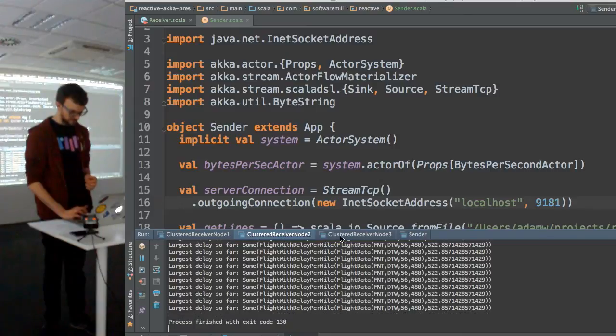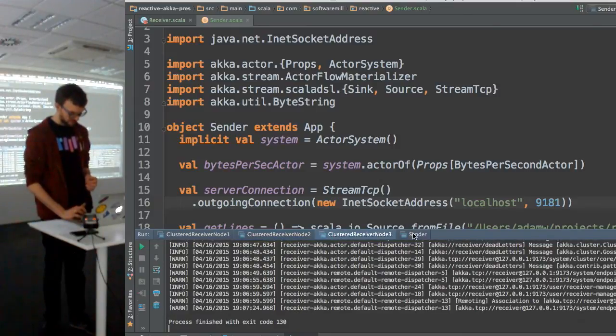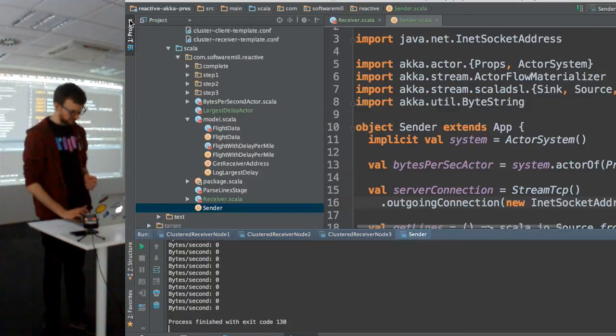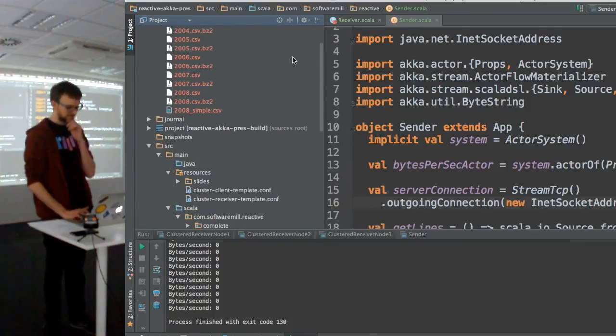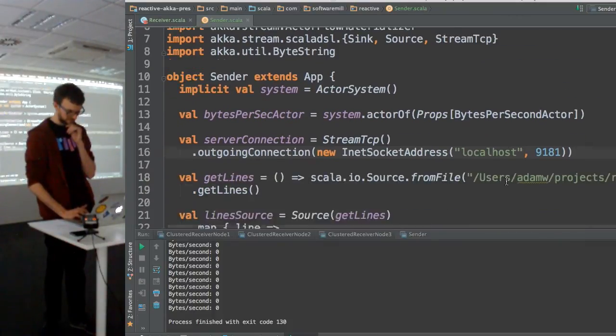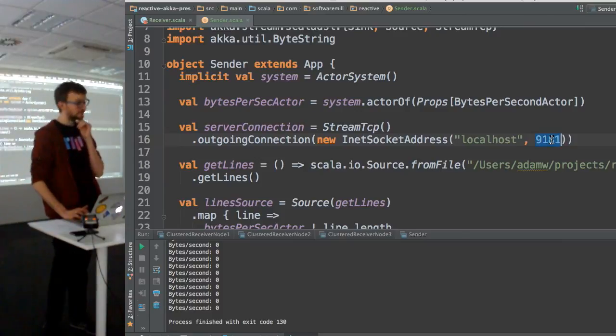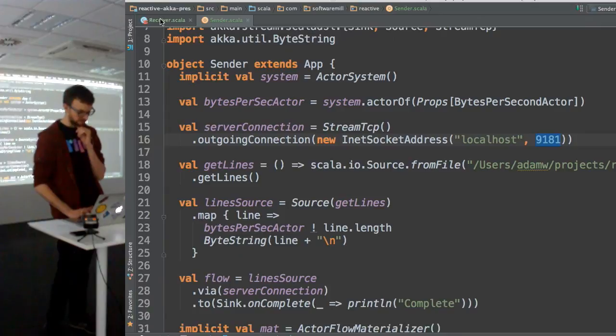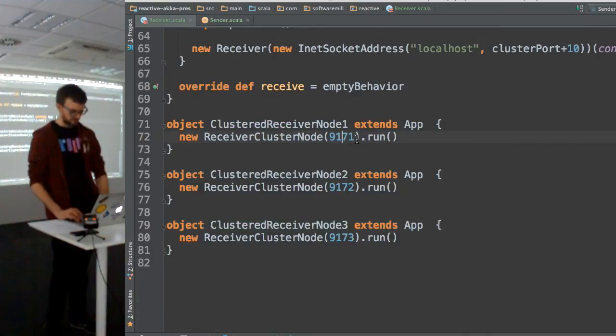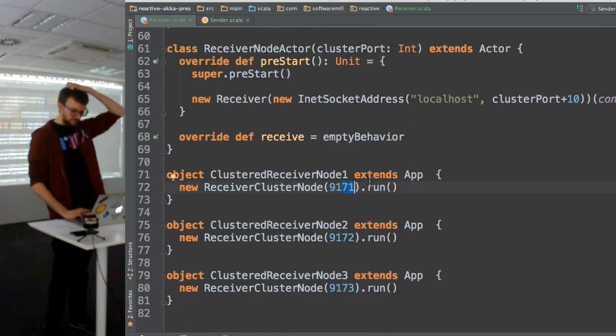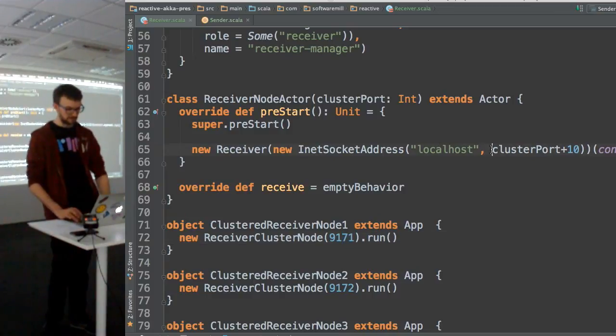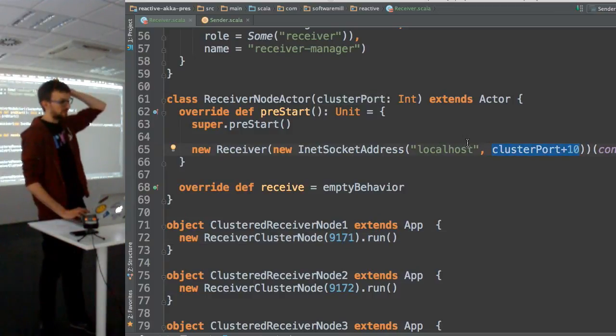Okay, so that's for the coding. Just a few final remarks. I have a question. Yeah. The port the sender was configured is the port of the receiver. Yeah, so for cluster communications, we have been using 1971 and 1972. But to actually bind the receiver, we were using plus 10, right?